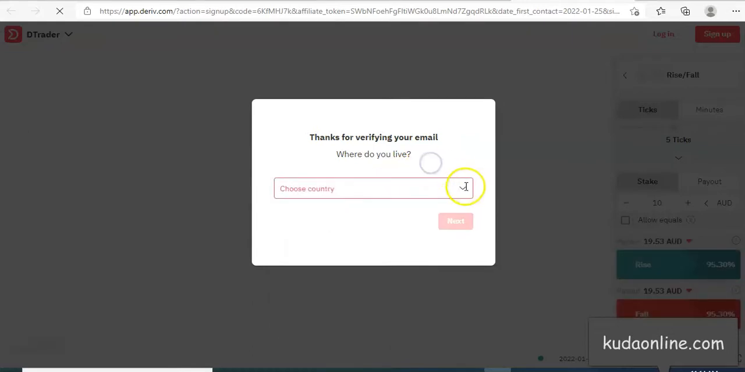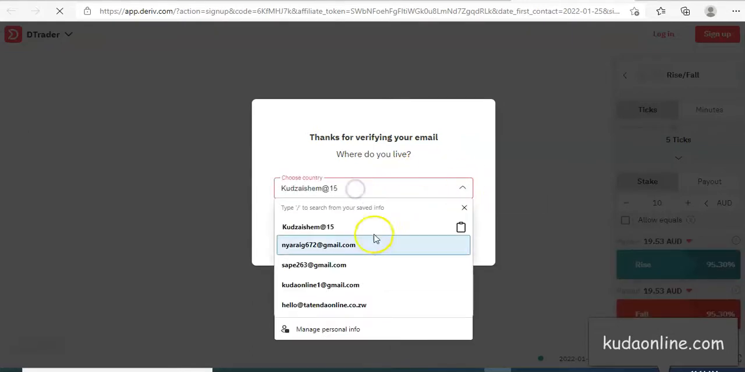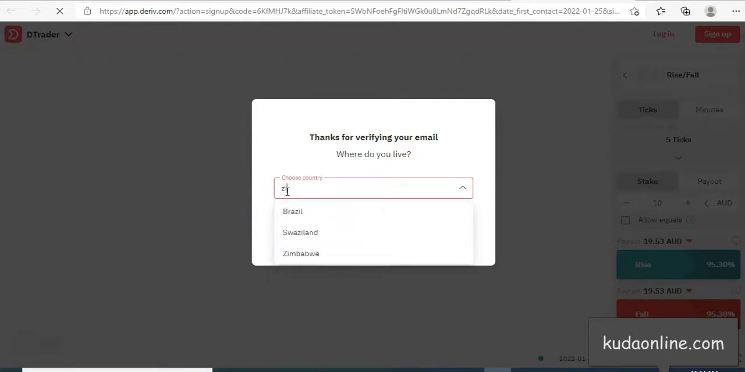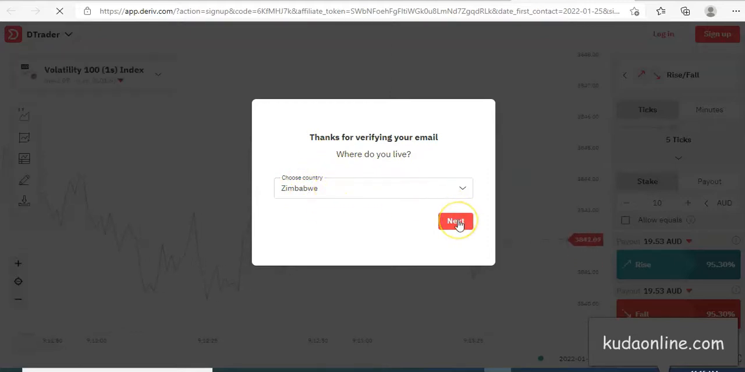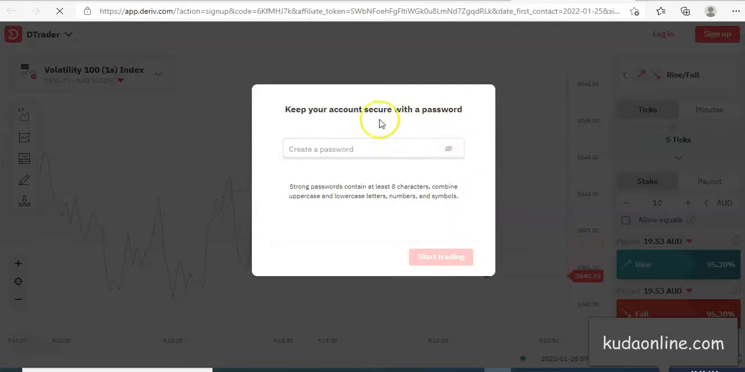One thing that you need to make sure you do is select the country that you live in, because it may cause issues with your account if you don't. Again, on another step we're going to be doing the verification process, how to verify your account. At this point, if you're using an ID from Zimbabwe, then you need to select Zimbabwe as your country of residence. This is very, very important. All you have to do is click next.